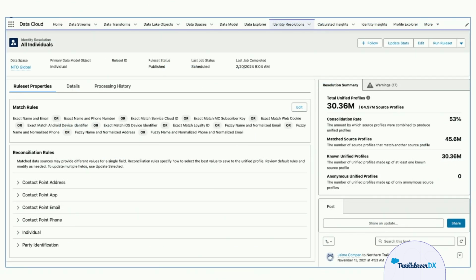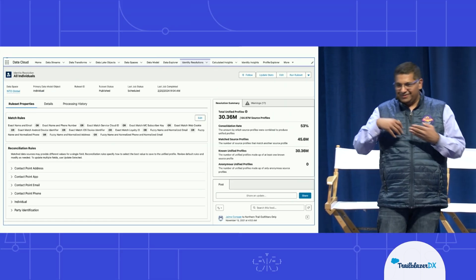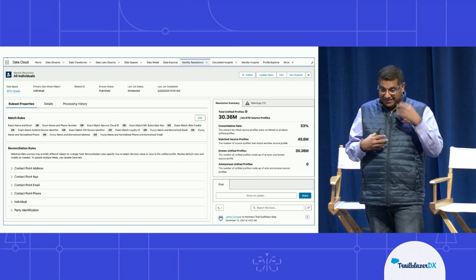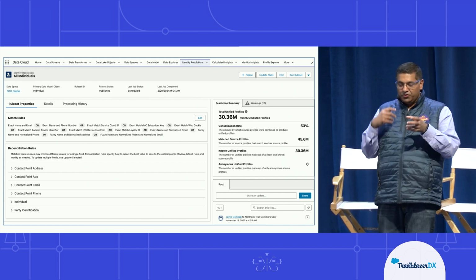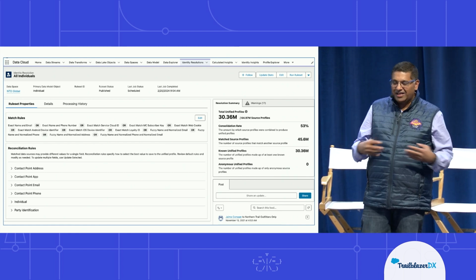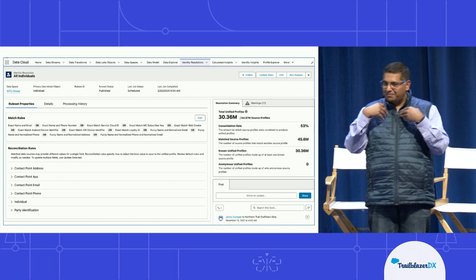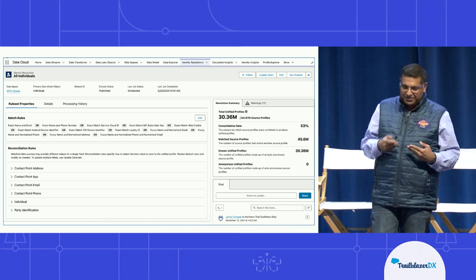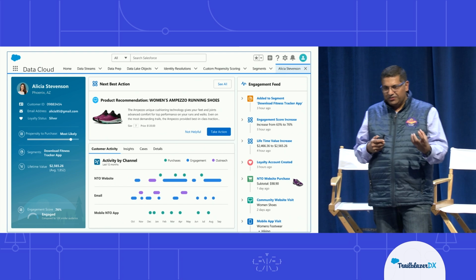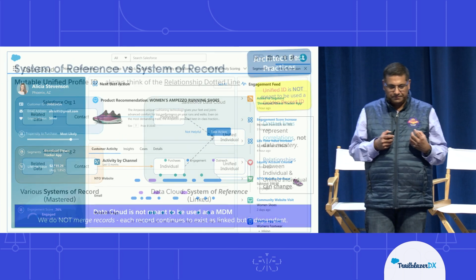In this example, I am unifying my individuals. I have a set of rules based on some fuzzy match logic, as well as some exact logic based on name, fuzzy name, and email. In this system, we have unified over 65 million source profiles into about 30.3 million. That's the power. These are not really duplicates, but individuals that, based on the match rules you specify, have been unified together. That gives you a unified view of that individual or account.